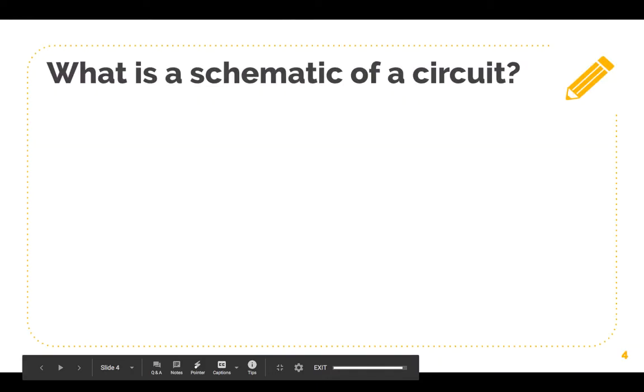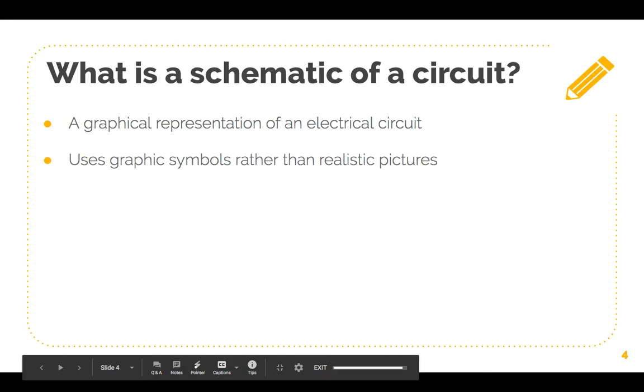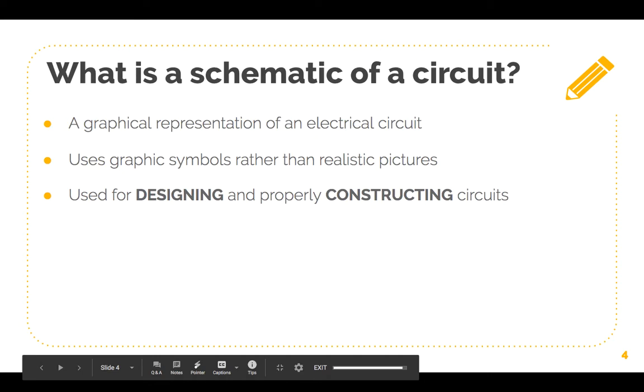So what is a schematic of a circuit? It's a complex name for really just a drawing. It's a graphical representation of an electrical circuit. It uses graphic symbols rather than realistic pictures. These symbols are universal, so it's almost like a language that's used to represent different circuits. Anyone in the world would be using these same electrical component pictures for a circuit. So no matter where you are, you're able to understand what's going on within a circuit. And they're used for designing and properly constructing circuits.